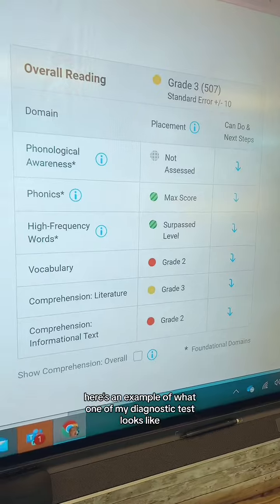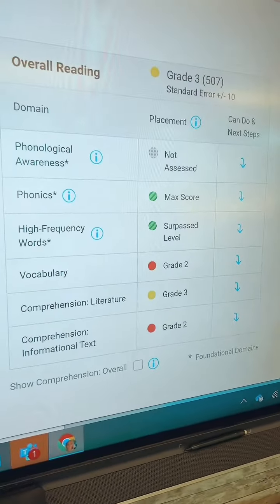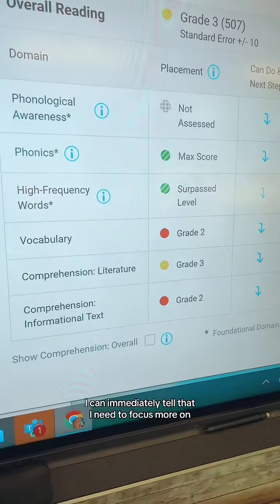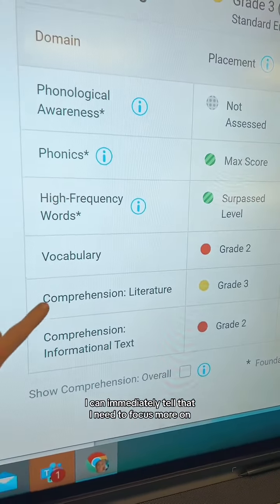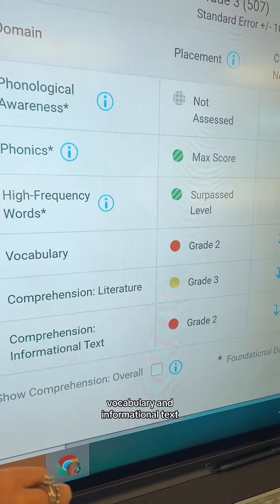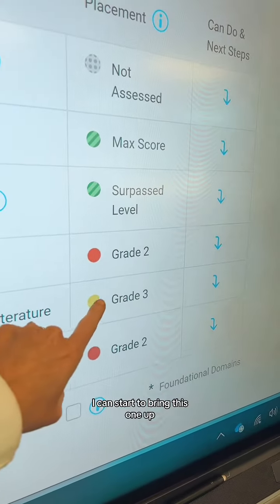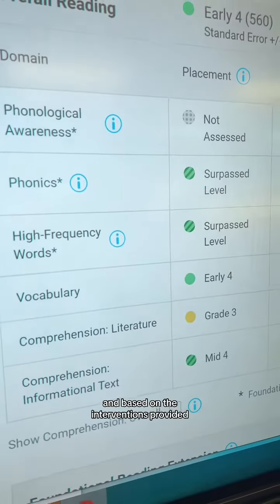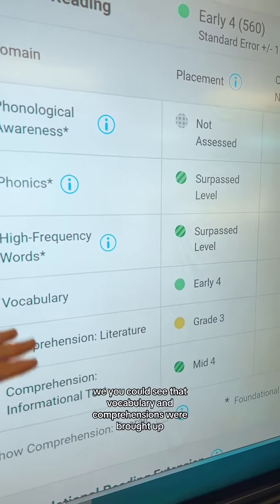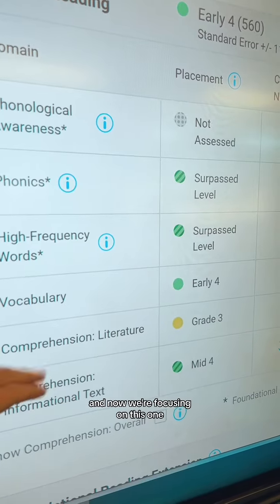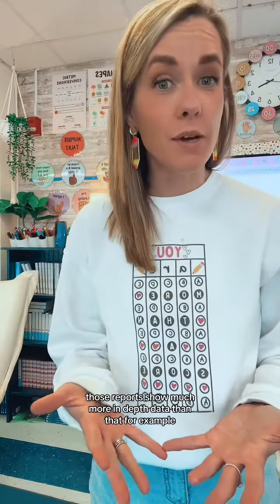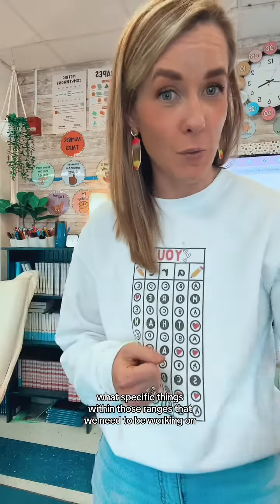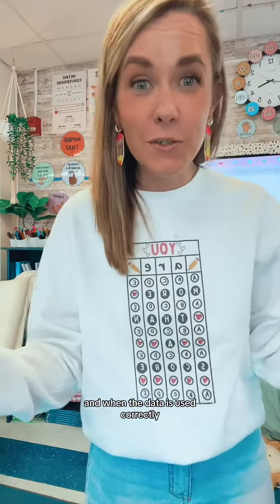Here's an example of what one of my diagnostic tests looks like. One of my students took this test at the beginning of the year and scored on a third grade level. I can immediately tell that I need to focus more on vocabulary and informational text. And then later in the year, I can start to bring this one up. She took this test again in November. And based on the interventions provided, you could see that vocabulary and comprehension were brought up, and now we're focusing on this one. Those reports show much more in-depth data than that. For example, what specific things within those ranges that we need to be working on. And when the data is used correctly, they work.